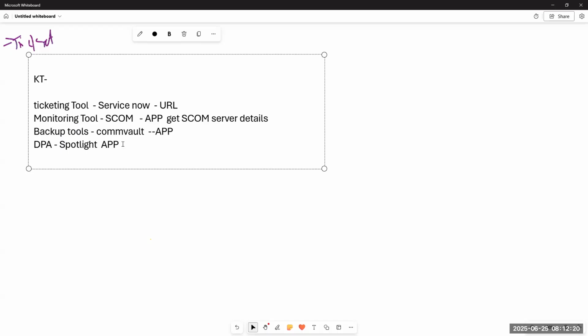Spotlight is also the same. They will build a dedicated server for Spotlight. So you need to get the server details where SCOM is installed, where Commvault is installed, or where Spotlight is installed, so I can open the application and monitor all this. This is one of the most important things. When you are taking the KT, you need to take the KT along with your credentials, meaning your login and passwords.